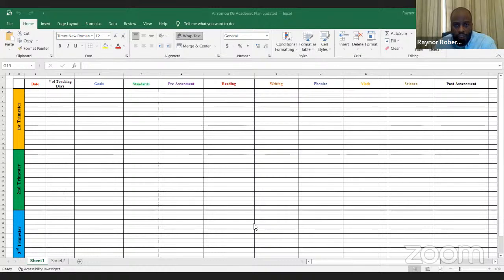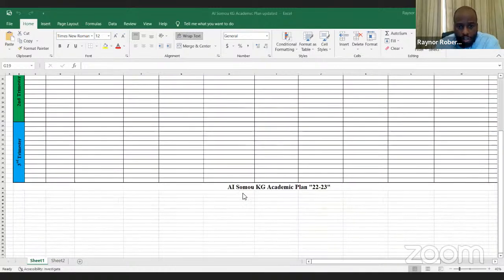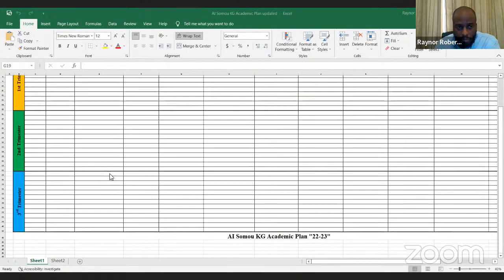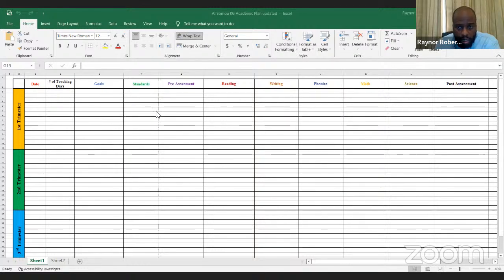All right, so here's the template I want you guys to use. This is Alsamo's KG academic plan. We have a lot going on here, but it's not as complicated as it looks. It's very simple. We broke it down into 3 trimesters. I have 13 lines representing 13 weeks. I know it's about 12 weeks, but I put an extra line in there anyway. So you have 1 through 13. These lines represent each week.